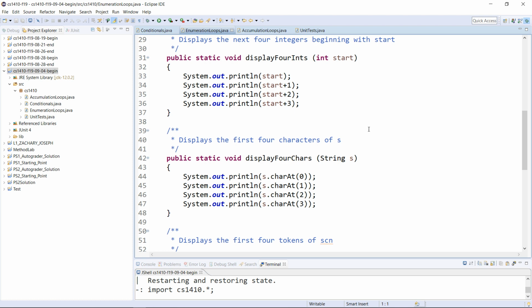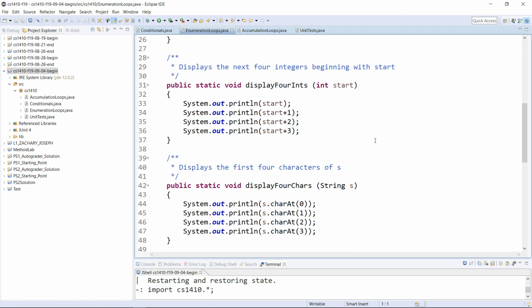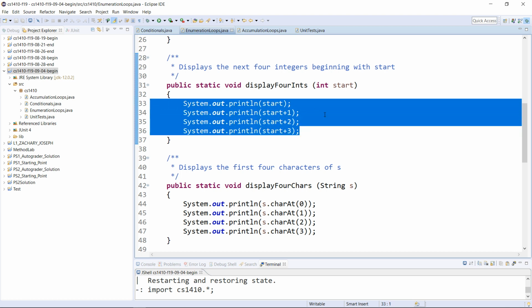Let's say I want a method where I give it a starting point and its job is to print the next four numbers. So if you call display four ints and you tell it start at 3, what should this print out? 3, 4, 5, 6, right? Or if you say display four ints of 10, it should say 10, 11, 12, 13. Okay, so it's easy to see how to do that. We just have those print statements.